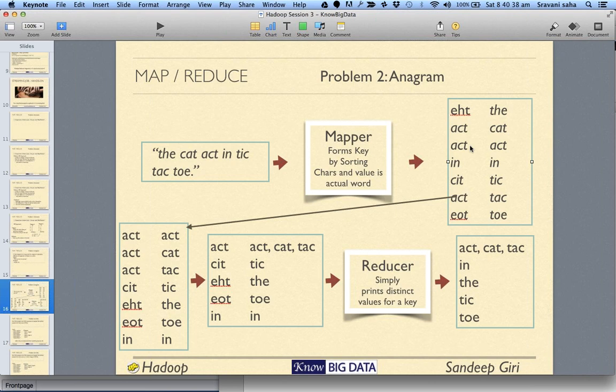And to bring all the anagrams together, we need to form a key which is the same for all the anagrams of a word. That key is formed by sorting the letters of the word. All right, so this is clear to everyone?